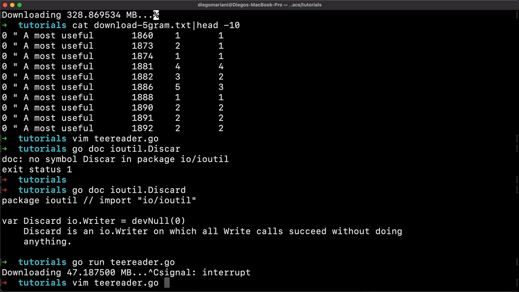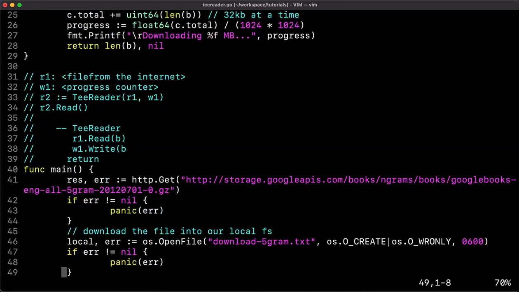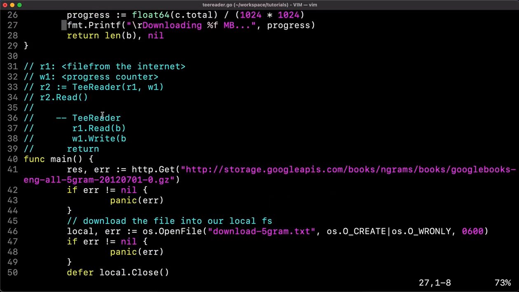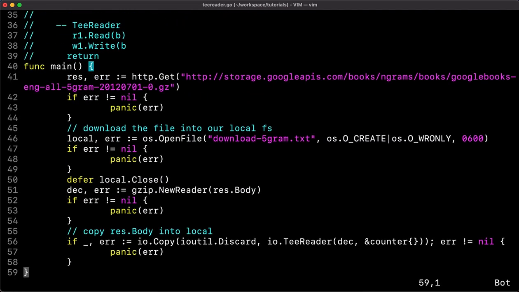This is just some of the useful functions. So some of the useful functions we've seen today are the TeeReader, which is very useful because it allows you to copy the data into a writer whenever you read the data. The io.Discard, which is like a dev null way of discarding the data. And those are the main functions. The io.Copy as well, which is used to copy everything from a reader into a writer, and we also saw the gzip new reader, which is used to decompress the data.